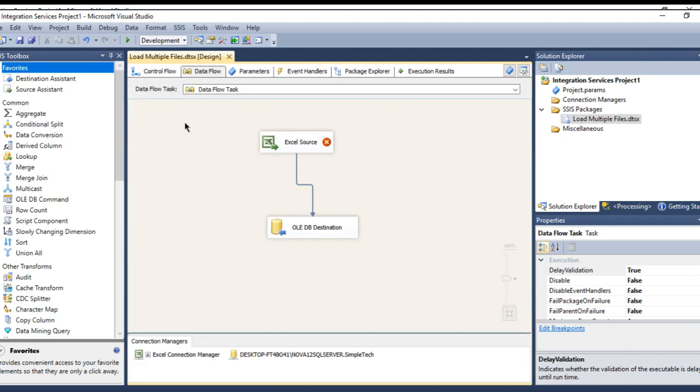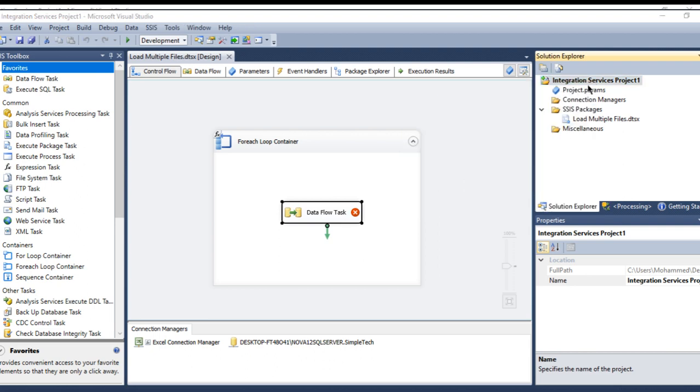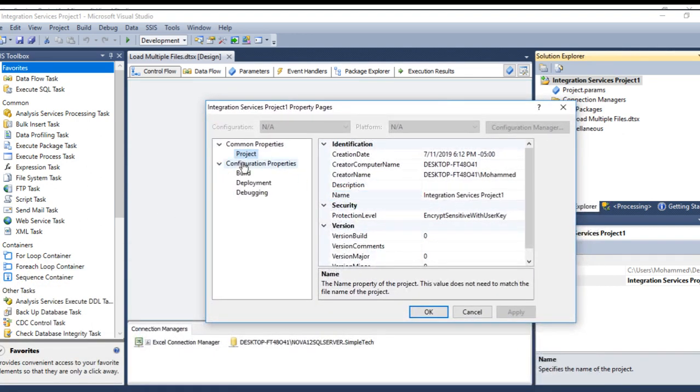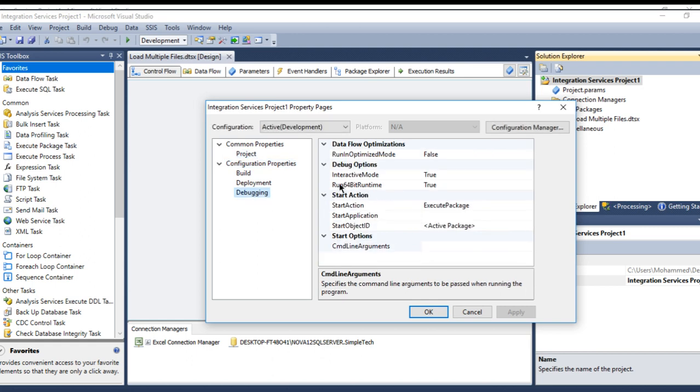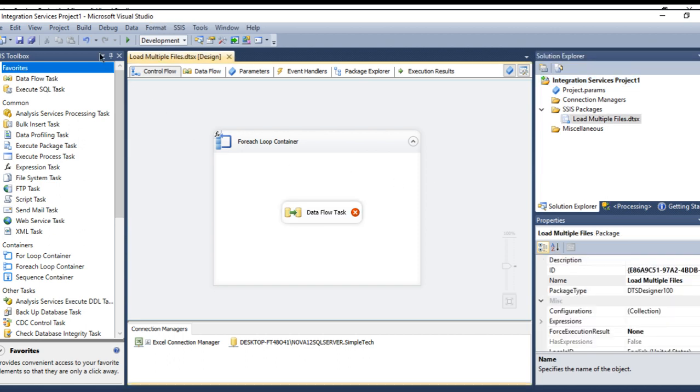So what you have to do is make sure your project is not running under the 64-bit runtime. How can I make sure of that? Go to properties and go to configuration properties, go to debugging. The run 64-bit runtime is supposed to be turned to false. Press OK. This is only when you are using Excel Connection Manager. If you are using flat file, you are good. Now I will run it.